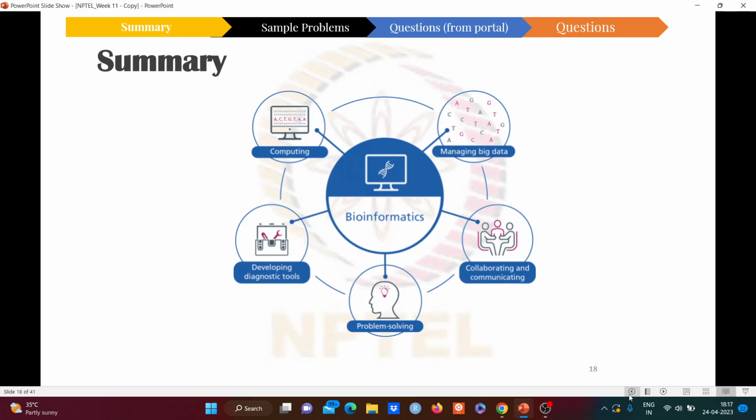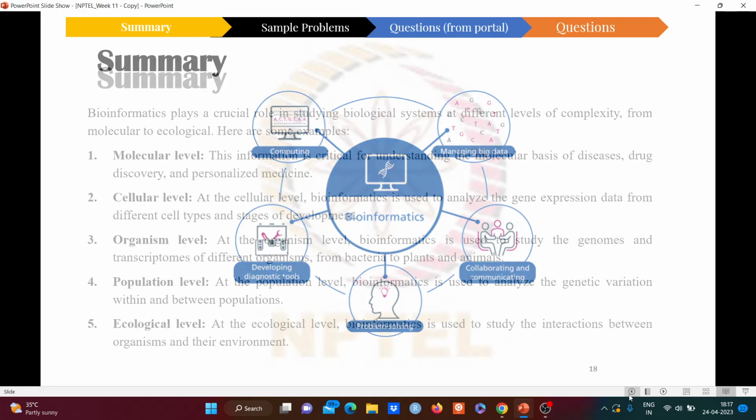Next, advances in technology have enabled the generation of large amounts of biological data at a much faster rate, allowing high throughput analysis of biological systems. And followed by this, in silico experimentation, data integration, applications in medicine, and rapid evolution. So these are some of the key features of bioinformatics.